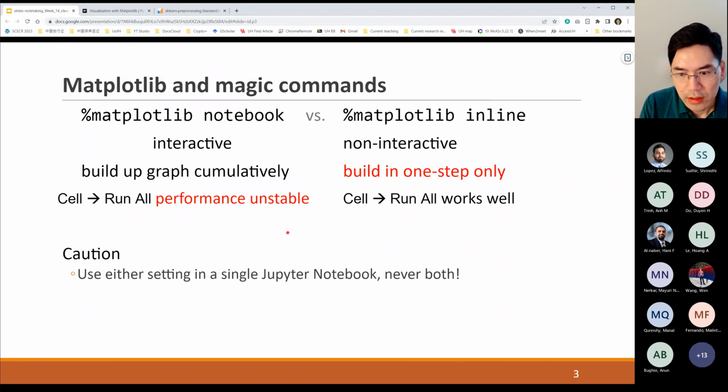I'm getting some echo here. Please mute yourself if you have background that's noisy. Thank you. Again, I was talking about matplotlib and Seaborn.